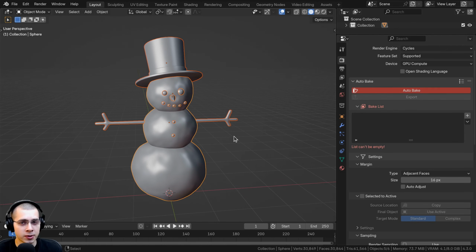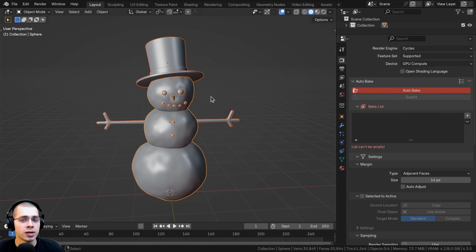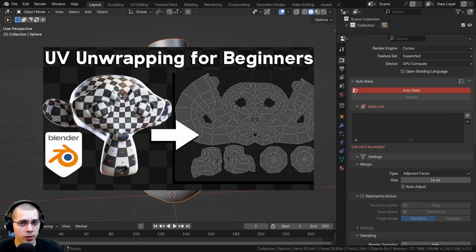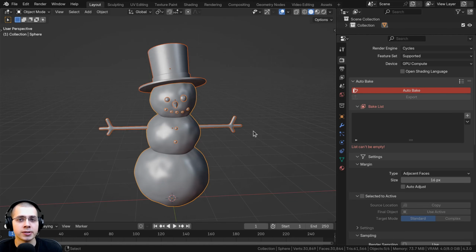Now the first thing I need to do is properly UV unwrap the objects so there's not any overlapping, and it will bake correctly onto the image textures. And if you don't know how to do UV unwrapping in Blender and want to learn the basics, you can definitely check out my UV unwrapping for beginners tutorial. Link to that is in the description.